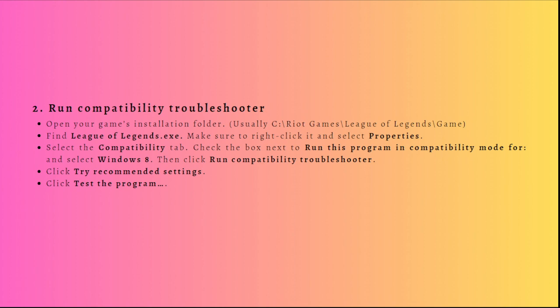So then you'll need to follow the on-screen instructions to finish the troubleshooting process. When it's complete, try to launch your game to test if your issue has been solved.